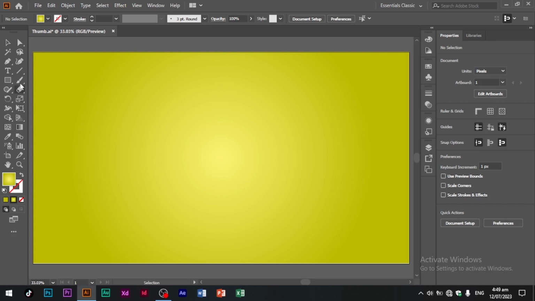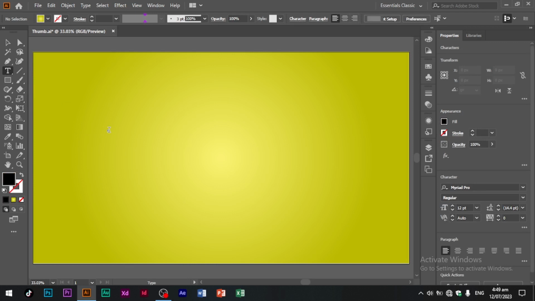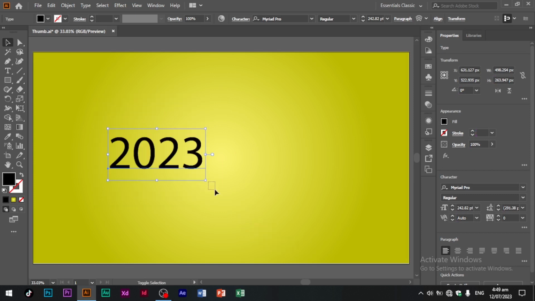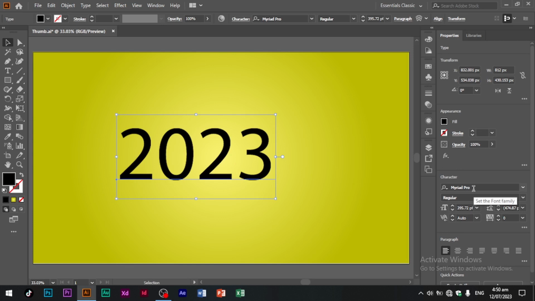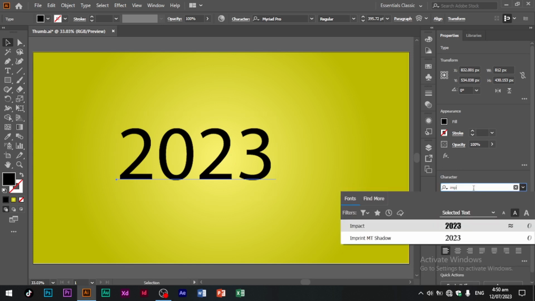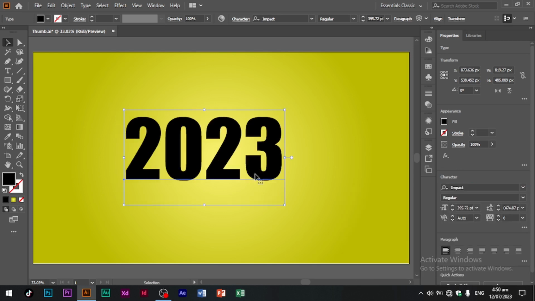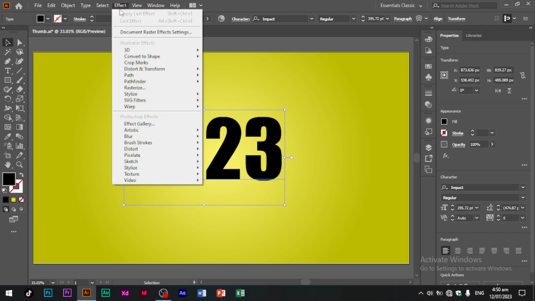So first of all I'll take my type tool and type here random text like 2023. Select my selection tool and hold Shift to increase the size of this object. So I'm gonna change my font, like search here Impact. So go to Effect, 3D and Rotate.